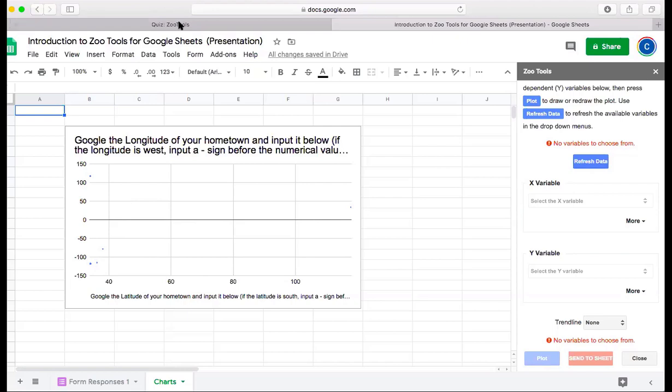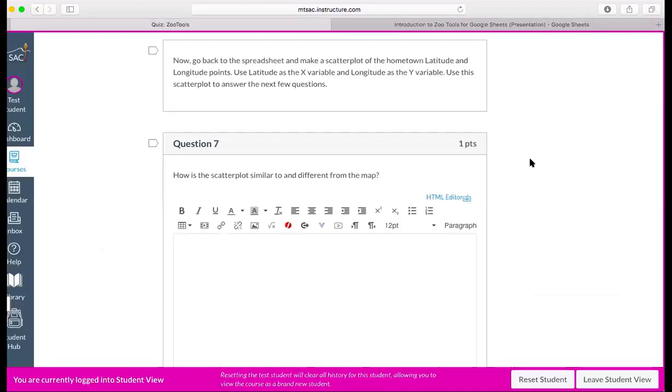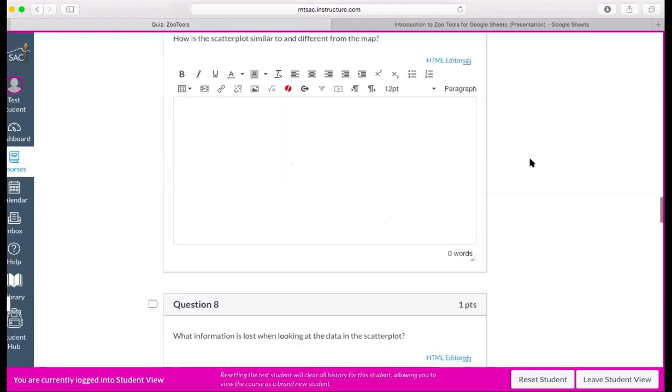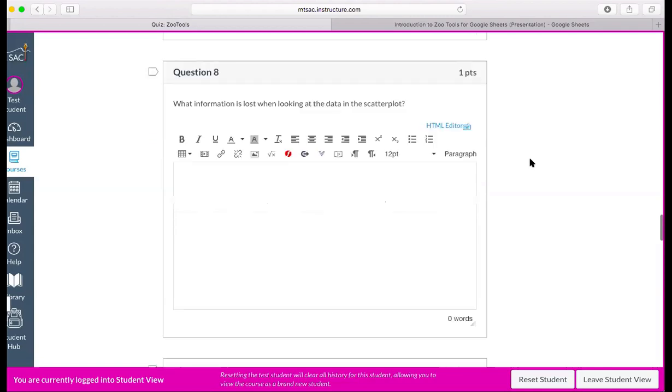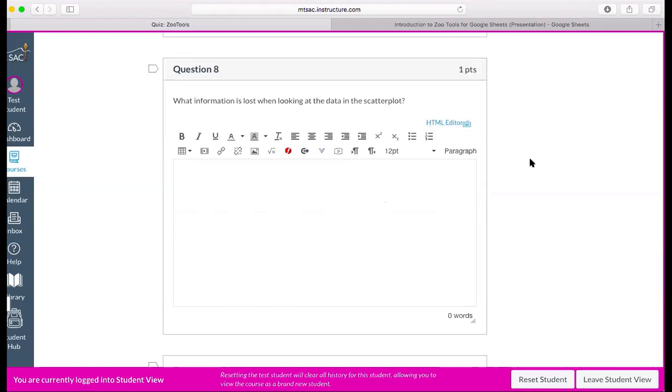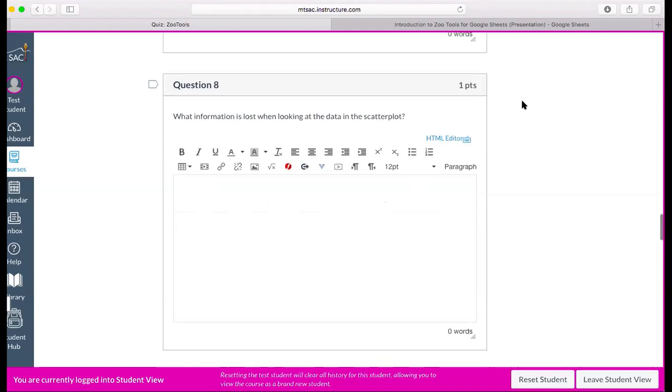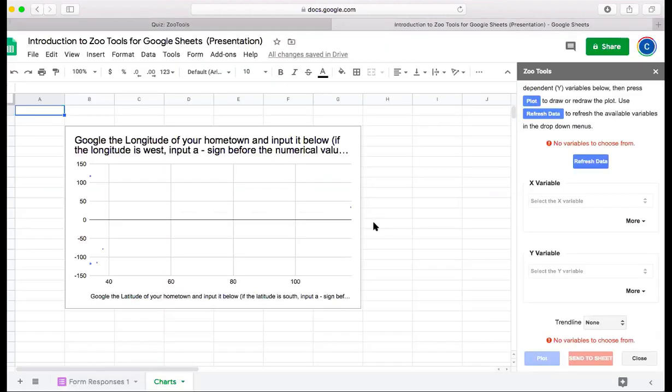So you've got a couple of questions to answer about the scatter plot. How is the scatter plot similar to and different from the map? And then what information is lost when we're looking at the data in the scatter plot? We're still looking at the same information that we did last time, but visualizing this in a scatter plot, we're not able to see and understand quite as much about the data as we did when we were looking at a map. But maybe if we had some other data, this would be more useful.